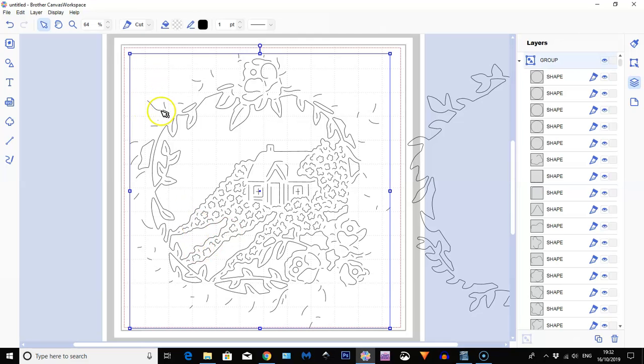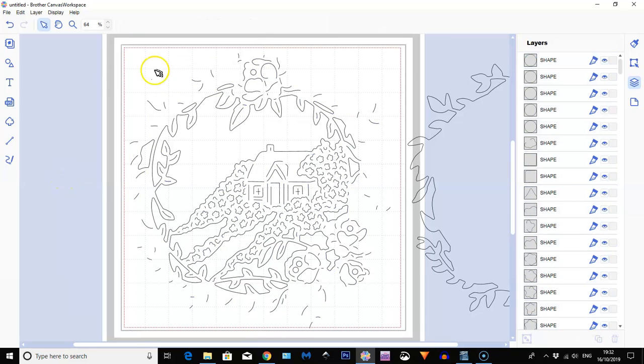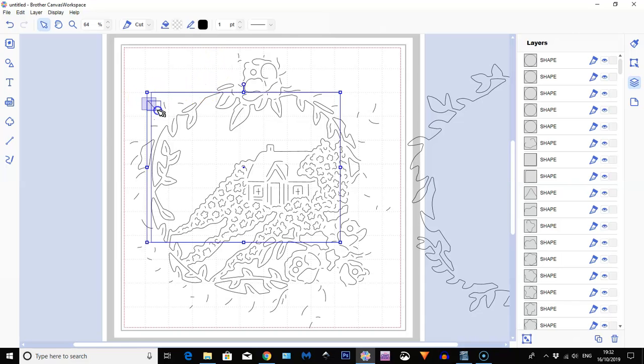So say if you didn't want these lines, what you can do then, I'm just going to check they're not, yeah, see they've been grouped. So if we ungroup them, we don't need this many lines. So you can start deleting them off, because we don't need them.